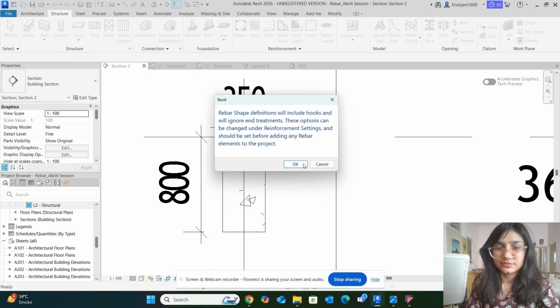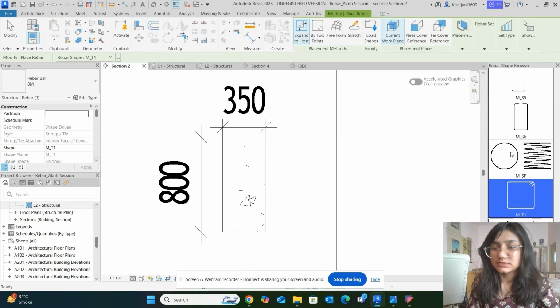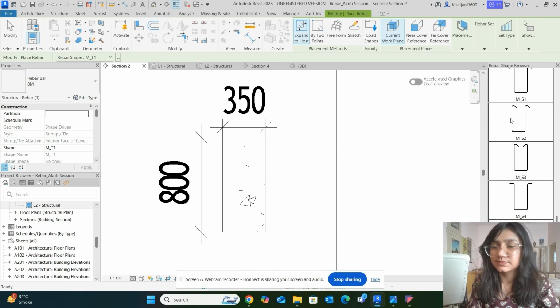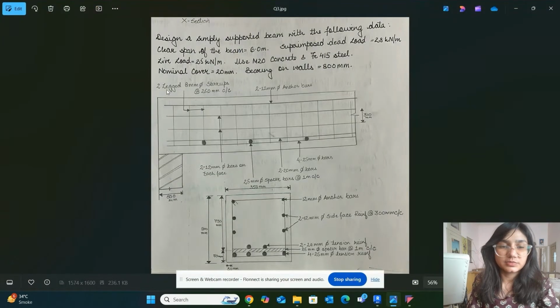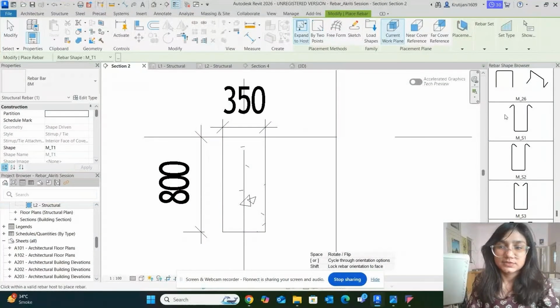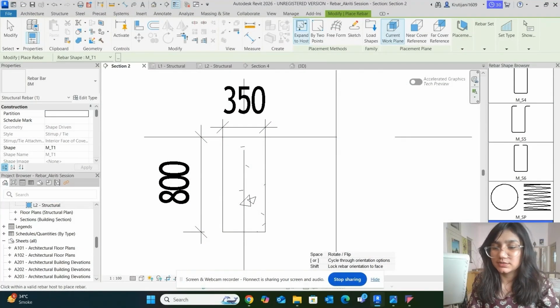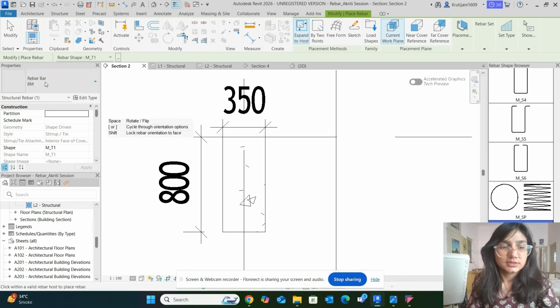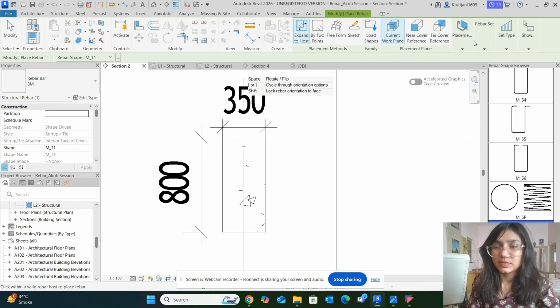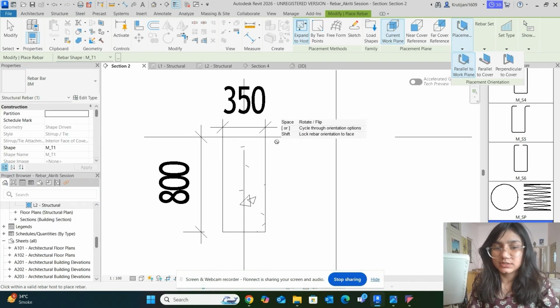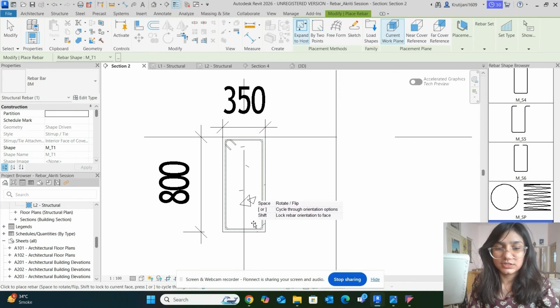Okay, the next step is to add the rebar. I'll go to rebar, and here it will enable some of the different shapes of the rebars, as we will be going first with the stirrups. It's two-legged 8 mm stirrups at 250 mm center to center. So this is what our stirrup shape is. The size is 8 mm. The placement is parallel to the work plane, and this is how we can place it.